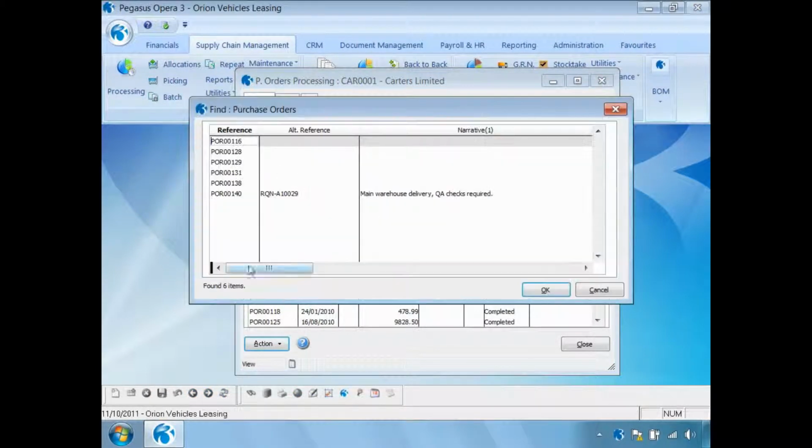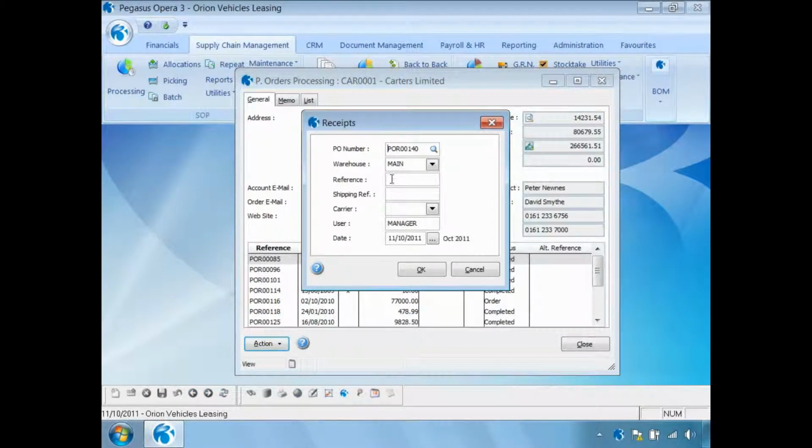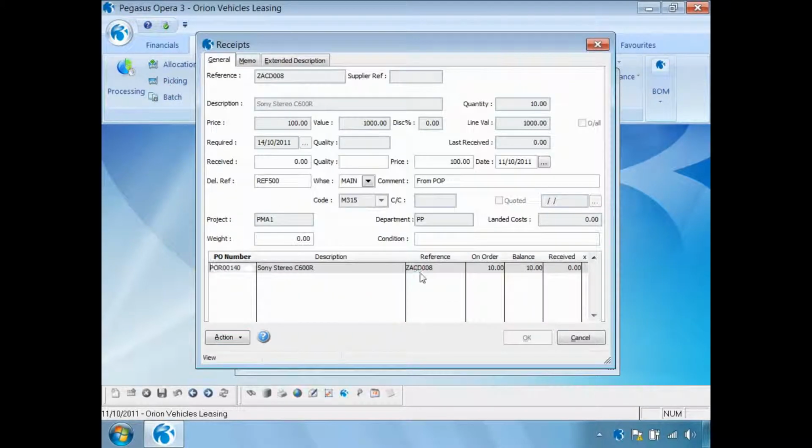Which purchase order? What's the reference? Notice we now have a new shipping reference. This is only available when you have landed costs activated. Okay, let's say we've received 10 into stock. Notice we have the cost price, but we also have the calculated landed cost price here as well.